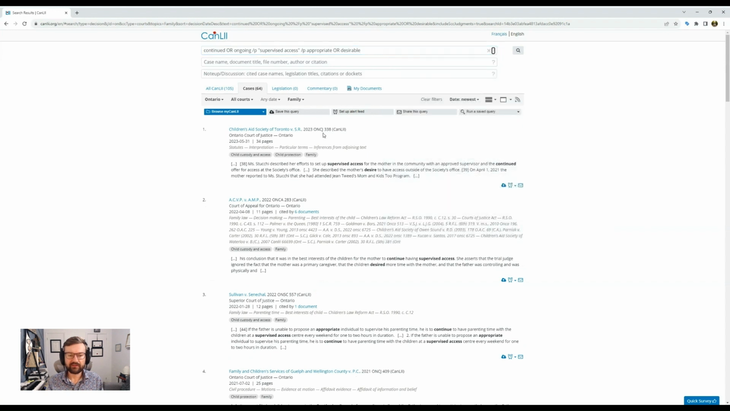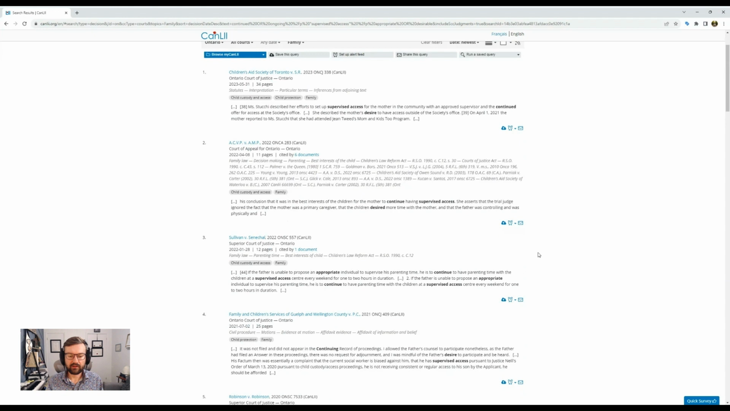And here we go, we have 64 cases. In fact, we even have a Court of Appeal case right up front. And we can see already that we start to narrow down into cases that are actually really helpful. Now, if you're in a situation like this where you still have more than 20 cases, you can start to look through them, and you can actually look at the cases to get an idea for other search terms.